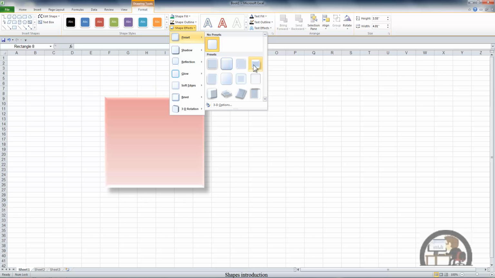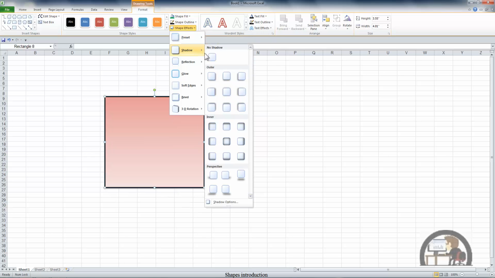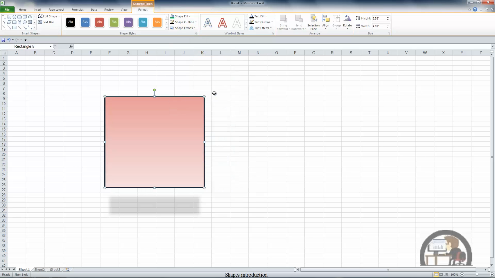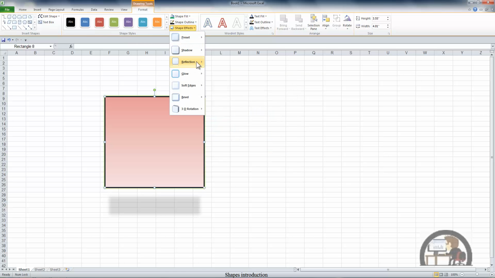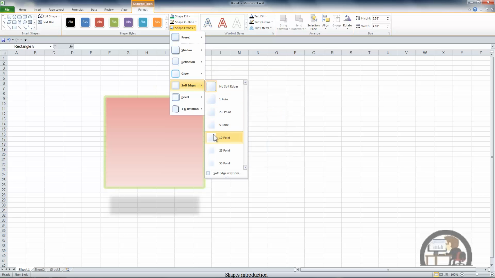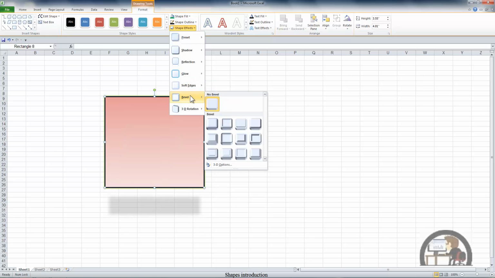And if you want to see what these things do, just hover over one of them and you'll get a preview. So there's the presets, there's the shadows. And I'll just select that one for fun. And glow, a little glow around the edge. And since we have a glow around the edge, maybe we don't want to soften it up, or I don't know, maybe we do. We have a border, we'll just skip the soft edges.